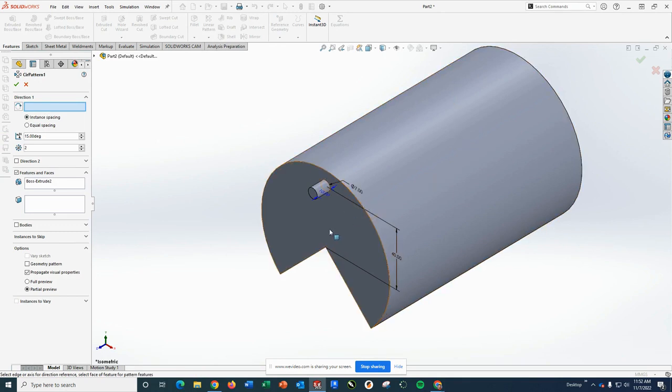Now, if I had multiple circular features on this face, I could pick any of the circles that go in the direction where I want to go. So I'm just going to go ahead and pick this outside edge. It does also define your center point, so do be careful when you select it, but that is what's going on. All right, so you have two different options here after you pick the edge: instant spacing or equal spacing.